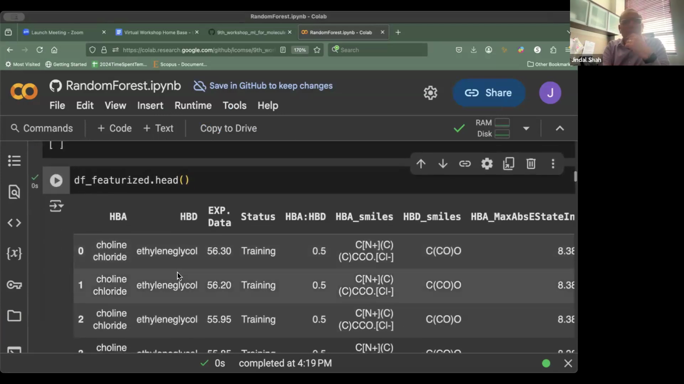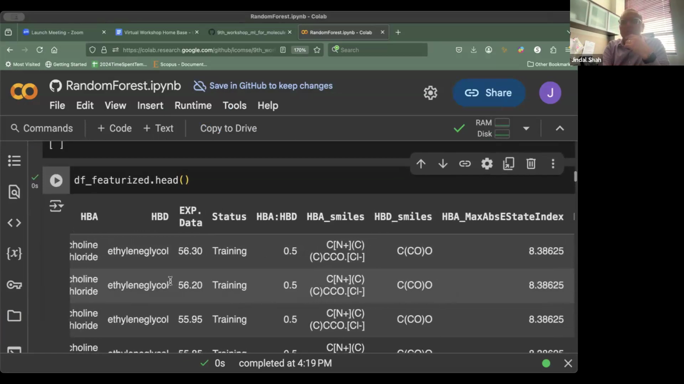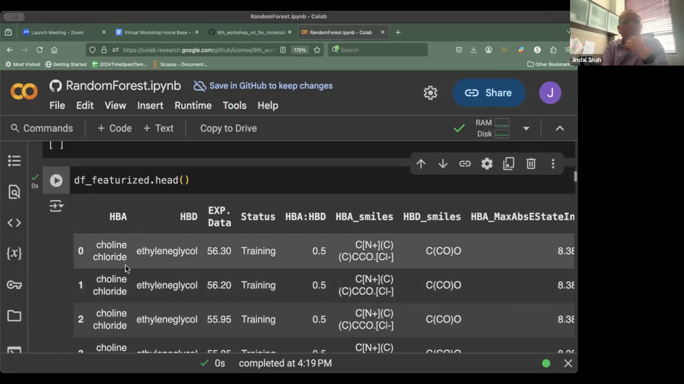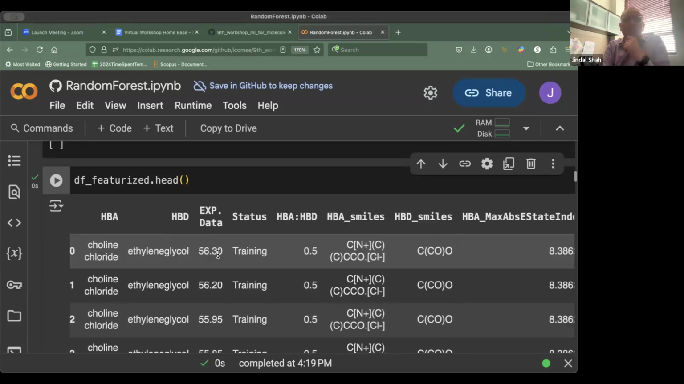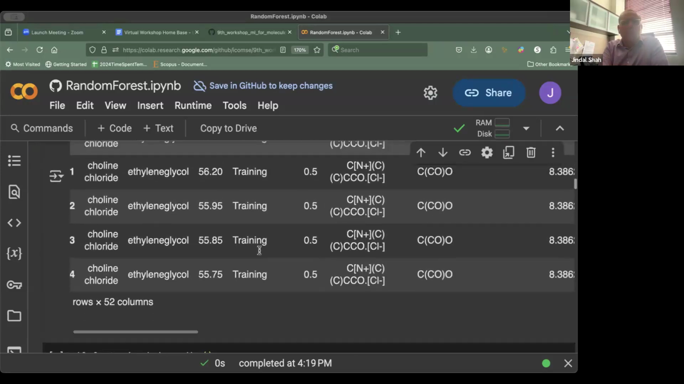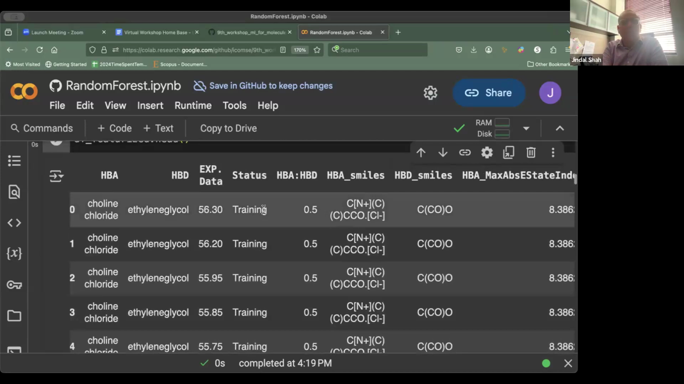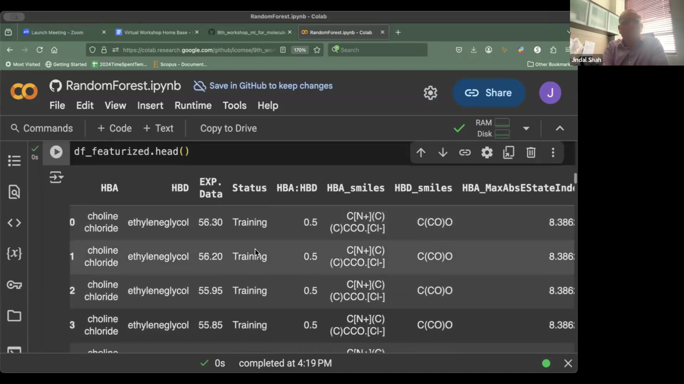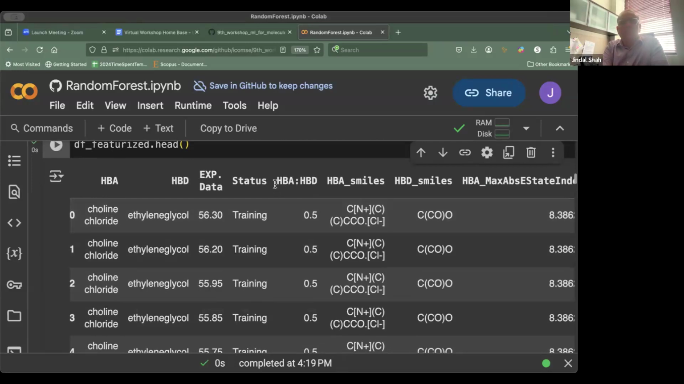So this is a little bit of my research area where we are looking at what are known as deep eutectic solvents. HBA stands for hydrogen bonding acceptor, HBD hydrogen bond donor. There's experimental data that we'll use to develop a model, and the experimental data is for surface tension. And then it has some data for training, some for testing. So we'll actually get there. What is the ratio of HBA to HBD? So you can change these ratios to figure out.